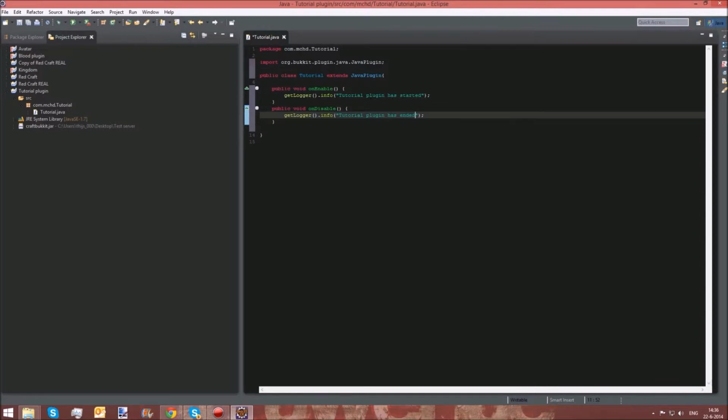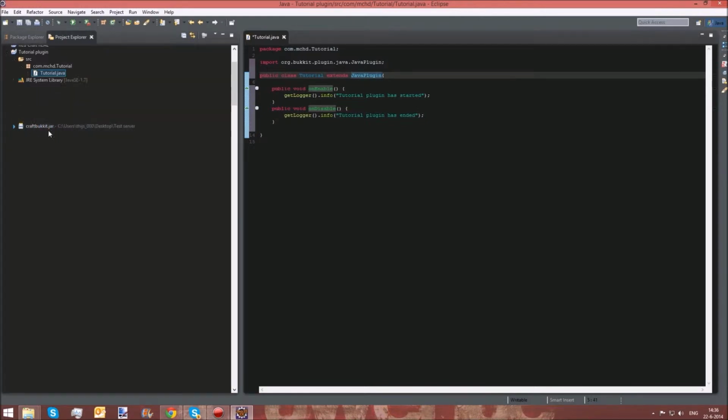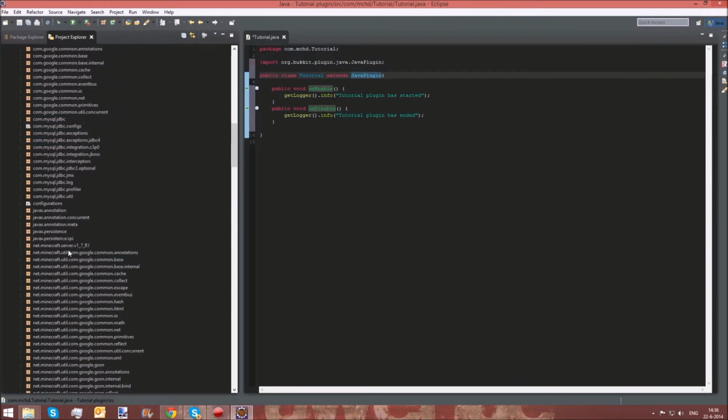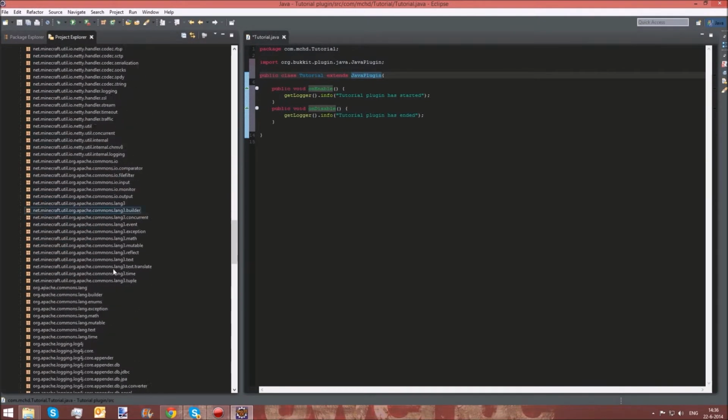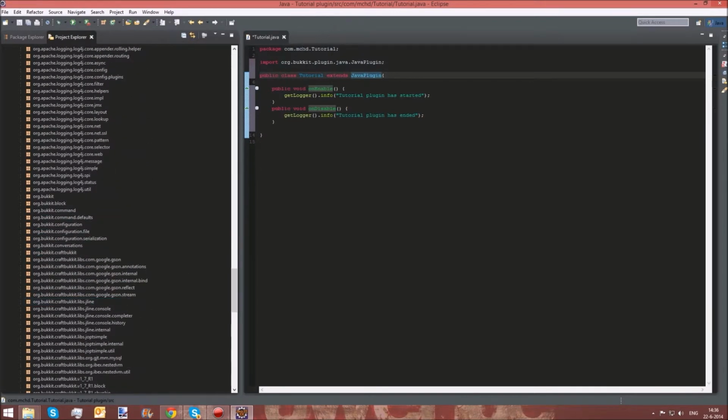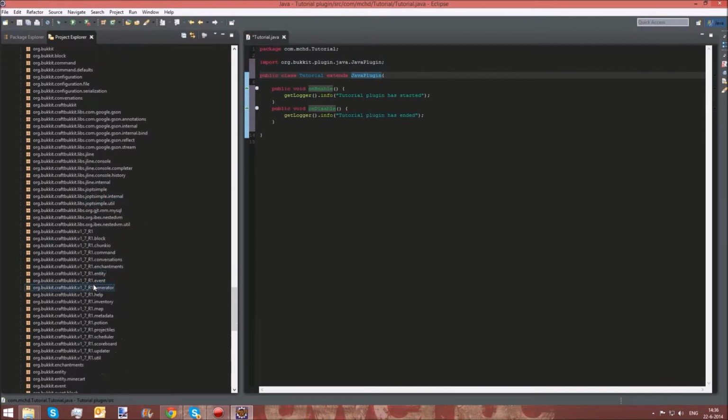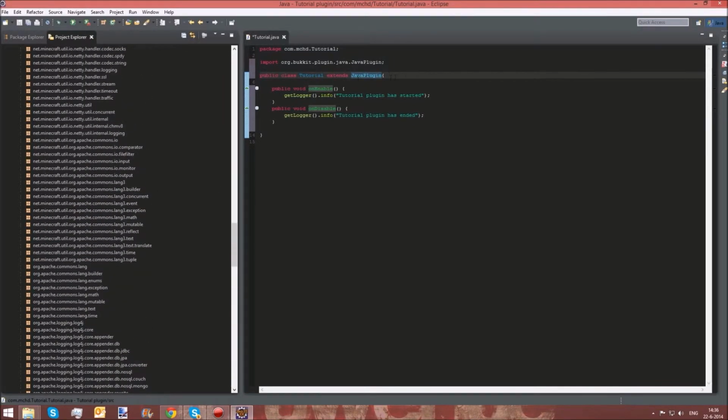So now let's explain this code. Public means that it is available in all classes. Or wait, first JavaPlugin. JavaPlugin is something in the craftbukkit.jar. As you can see, craftbukkit.jar contains a lot of packages, and in one of these, org.bukkit.plugin.java.JavaPlugin, you will find JavaPlugin.